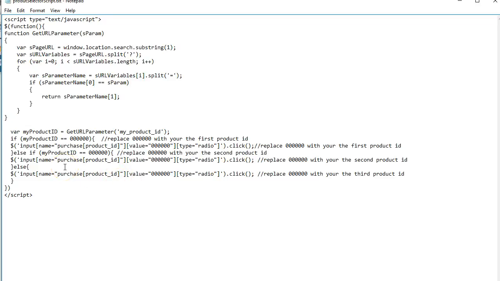Now, this code here is obviously set up for, say, three different products, and this code will be available to download in the description of the video. This is going to be the bare bones code. This 000, you're going to replace these 000s with the actual product ID for the specific product on the page.